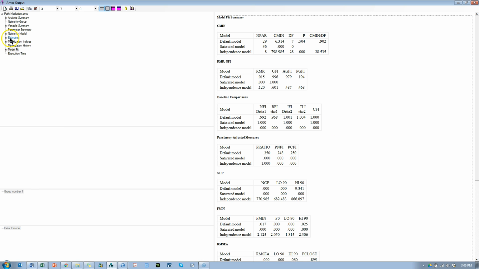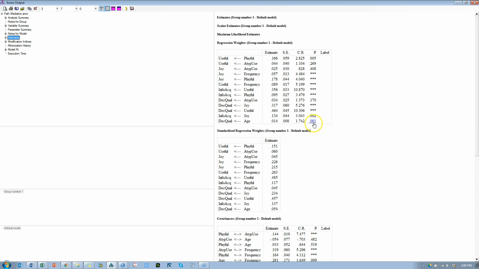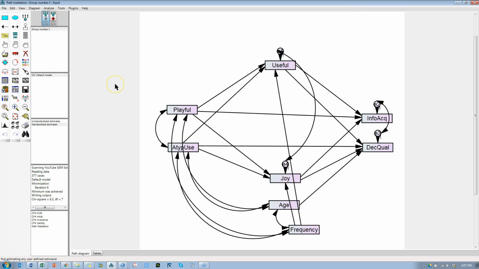I'm going to call it good, I think. You can see that the effect of age on decision quality is now significant at the 90% confidence level. And all other effects are significant except we have here atypical use to decision quality, atypical use to joy, no effect, atypical use to usefulness. In fact, atypical use is fairly useless. Wow. But that might change based on gender, so I hesitate to remove it. So here we are. We have good enough model fit. Next thing to do is run mediation tests, which I will do in the next video.